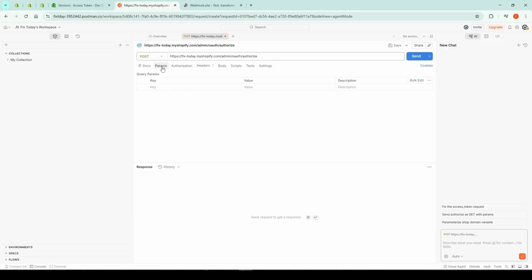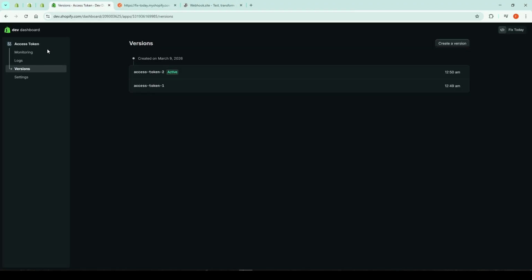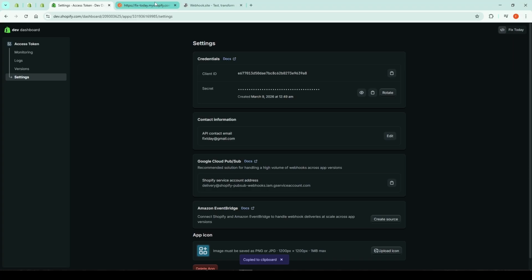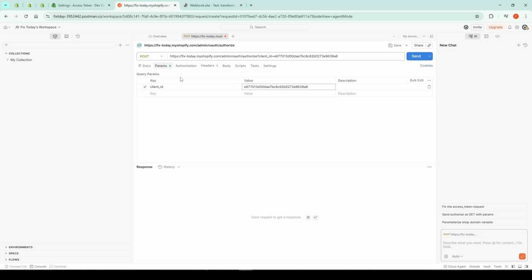Make sure you are in the params tab. In the key field, type client_ID. To get the value, go back to your app in the developer dashboard, click Settings in the left sidebar, and copy the client ID. Return to Postman and paste it into the value field.